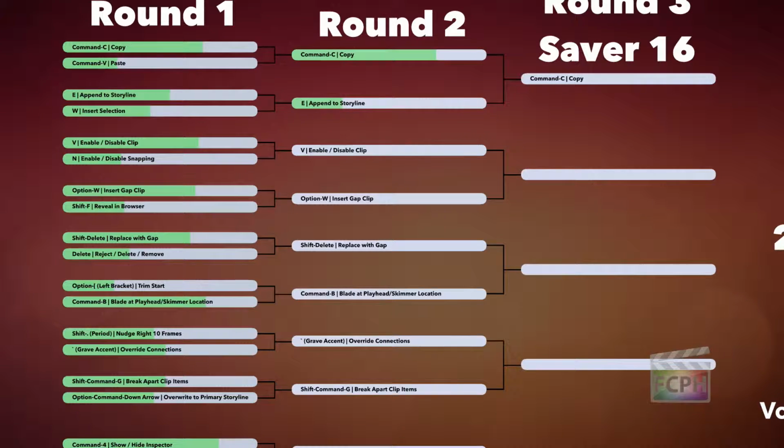The next round below that, we had V, which is to enable or disable a clip, going against Option W. I was super surprised by this one. V got an insane amount of votes, getting 78% of the votes over Option W. I did not see that being such a blowout. It was the second largest margin of victory on there. So going on down, we have Shift Delete, which went up against Command B, and Command B won that one going on to the next round.